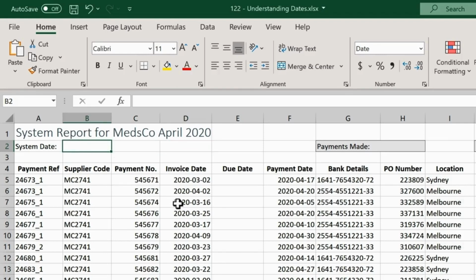Now, very often, before we can perform any calculations with dates, we need to know what the current date is. So if I were to work out how old somebody was, or how overdue an invoice was, I have to have a reference point. But obviously that reference point is going to change tomorrow. So I need some way of Excel automatically working out what the date is. And there are two functions that can help us with this.